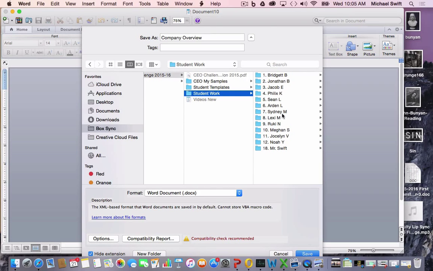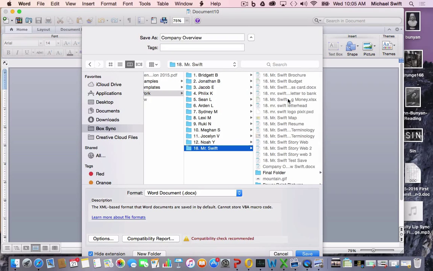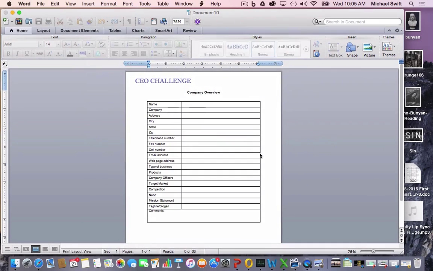If you don't save your file here, you're going to lose it. So make sure you're in the right spot when you save it. So I'm going to click on my name. Here's all of the work I've already saved. So I'm going to go ahead and name this 18 Mr. Swift Company Overview. I'm going to go ahead and hit save.